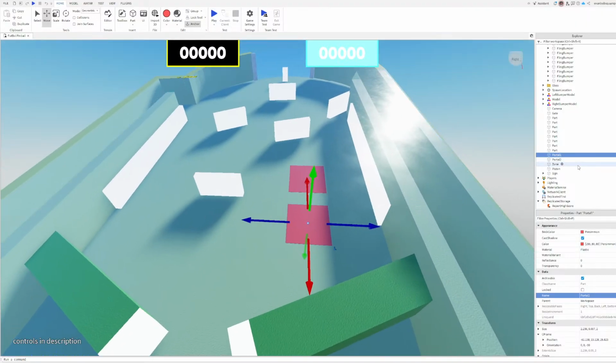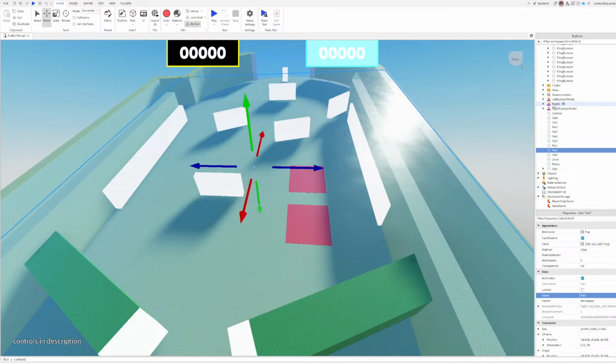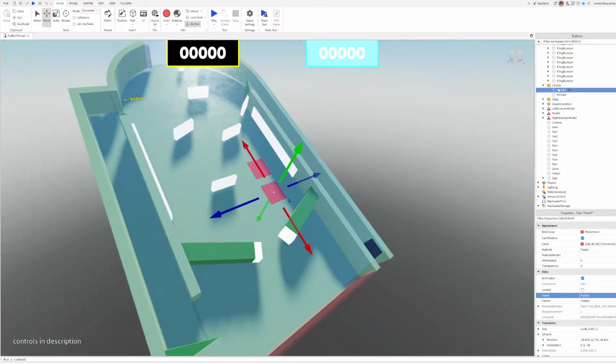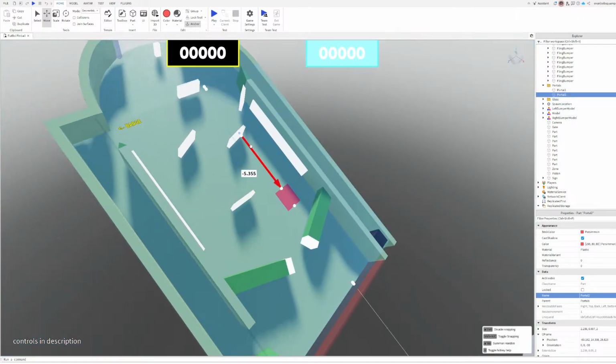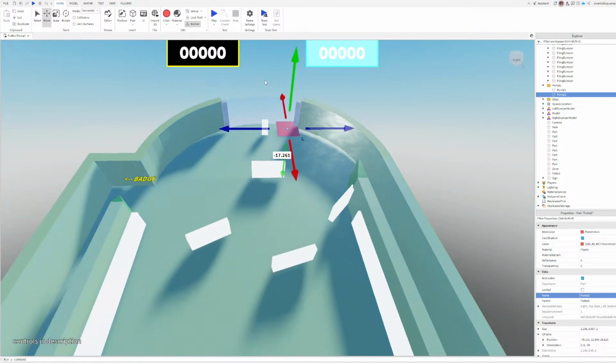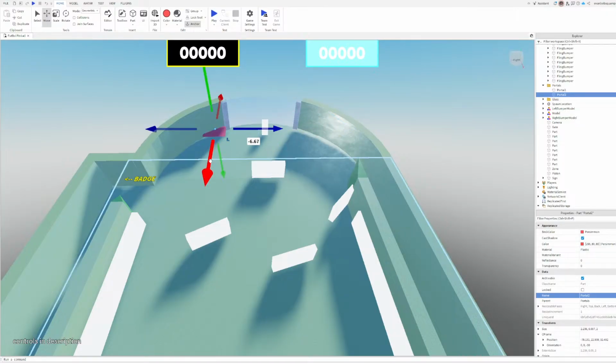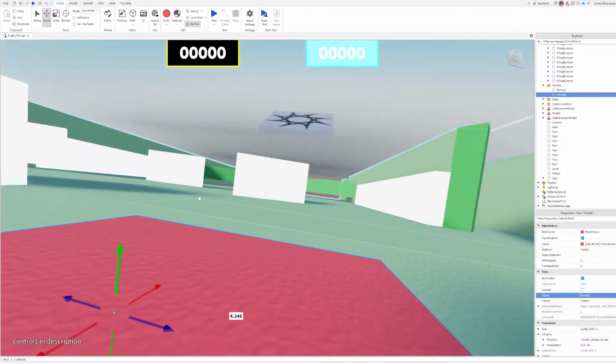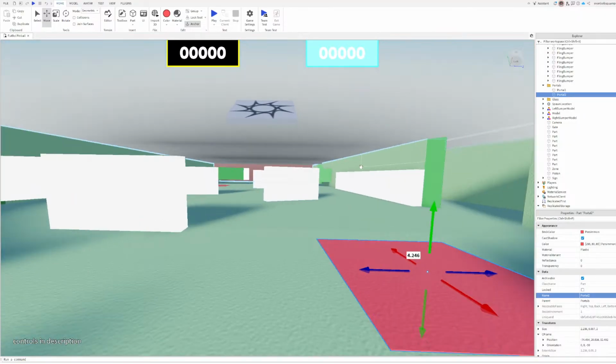Okay, we gotta put these in a folder. So folder, portals. Okay, I see the issue here. Portal 1, Portal 2. Portal 2 needs to be towards the top, like right here. This will give a chance for the thing to roll into here.